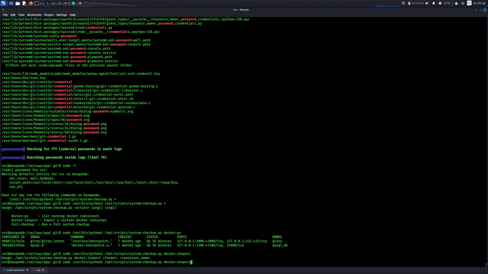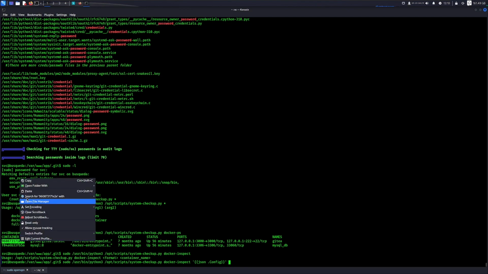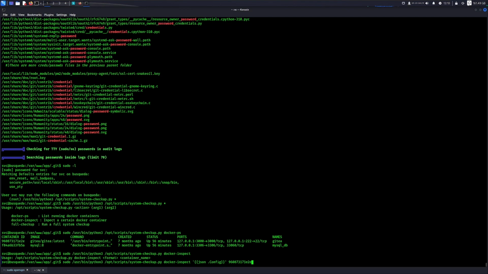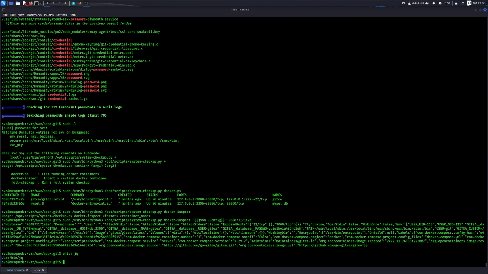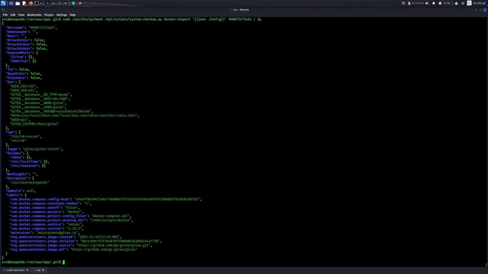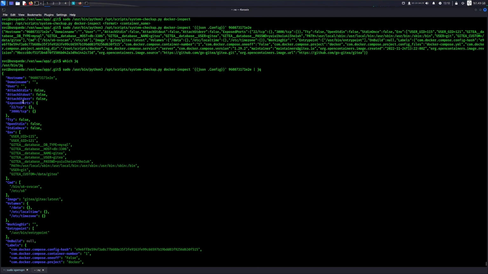Let's go back to our thing. Docker inspect, format, let's paste that. Container name, let's actually grab the container ID. And then it does output just a JSON blob of mess. Do we have jq? jq will actually pretty this up. So let's do the same thing as before, and then pipe that over to jq. All right. A little bit more legible.